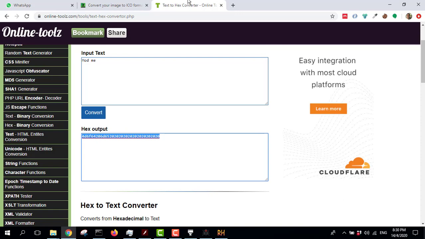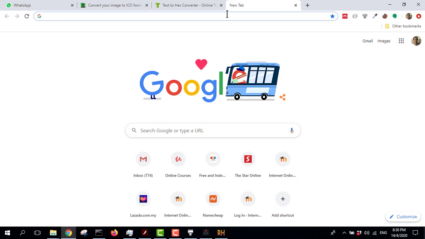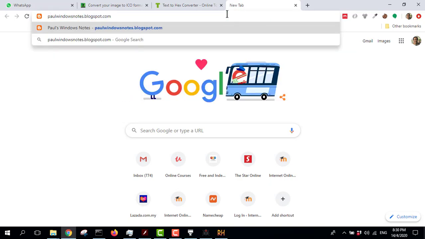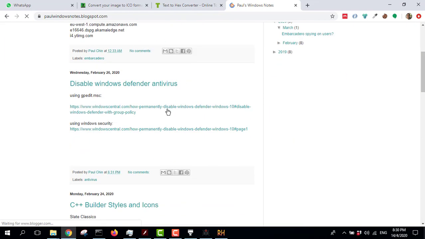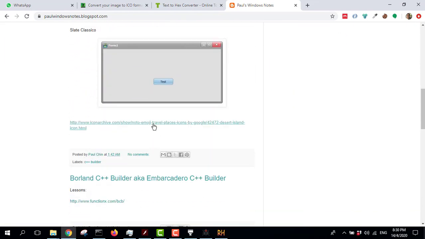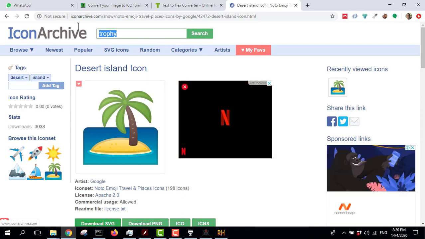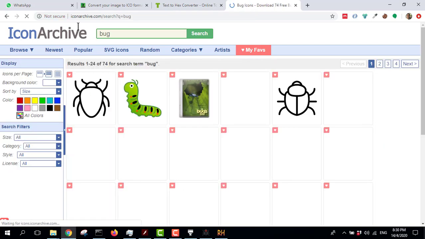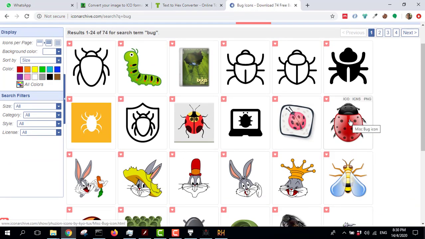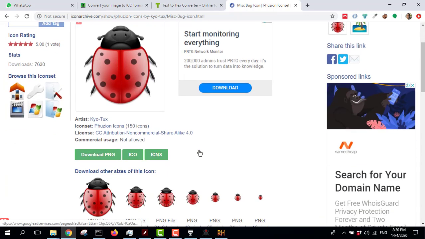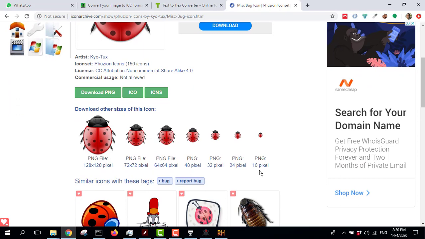So go and get a nice icon that you like. Anyway, download icon. I have a nice website which has got icons. Alright, so over here you can look for a nice icon. Maybe this icon. Alright, so we can't use this ICO because it's too big. If you download this, okay, let's see. We need a 32 ICO file.